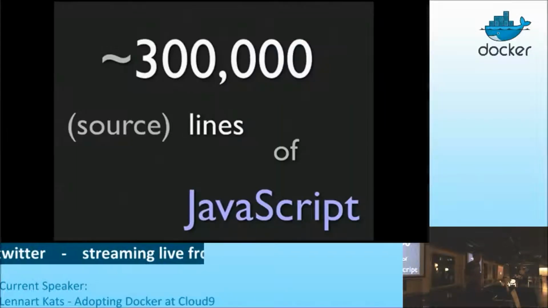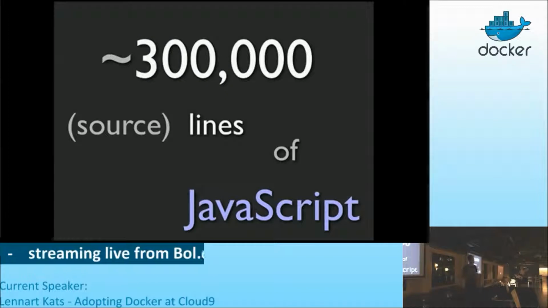So this product, Cloud9, is about 300,000 lines of JavaScript source code, which is a lot. This is client-side source code obviously, but also server-side source code because we use Node.js. And to manage that, you need a good IDE, and we use Cloud9.